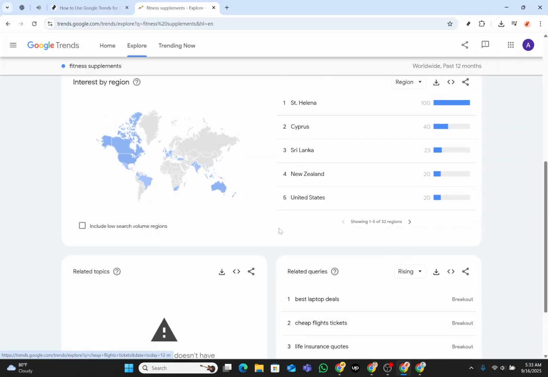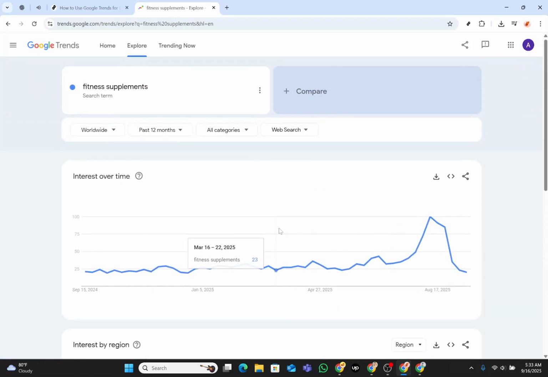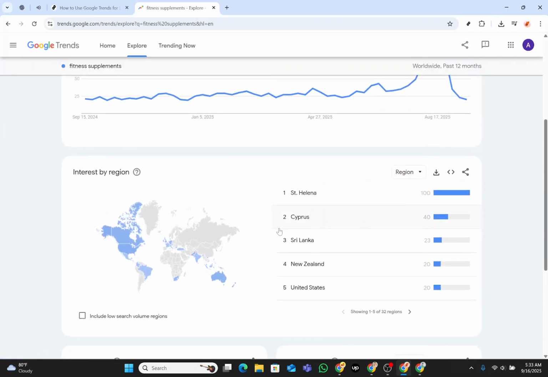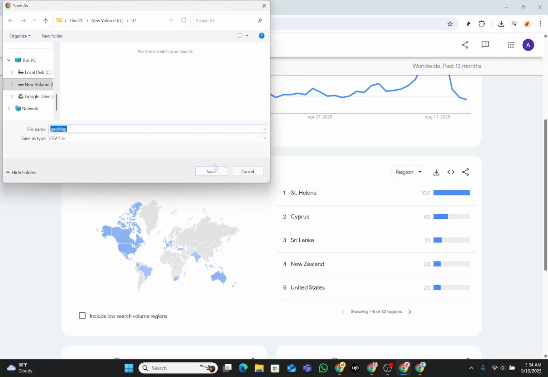Finally, don't forget to export your findings. By clicking Download CSV, you can save these rising topics and queries. Organizing them in a spreadsheet empowers you to efficiently plan multiple landing pages.